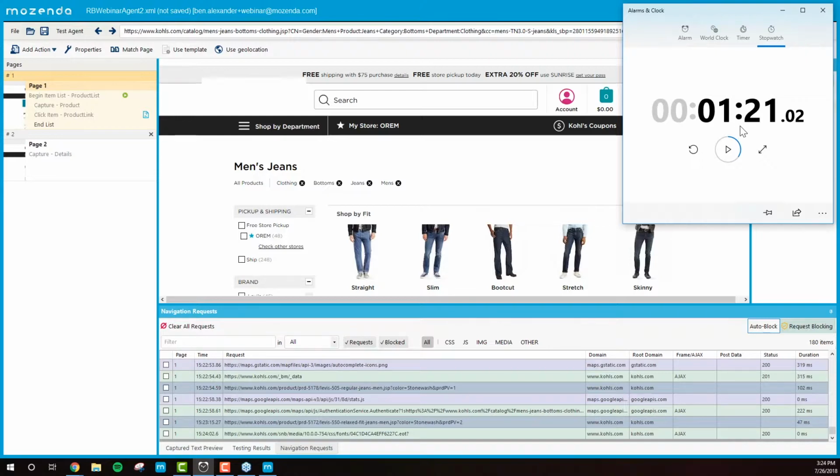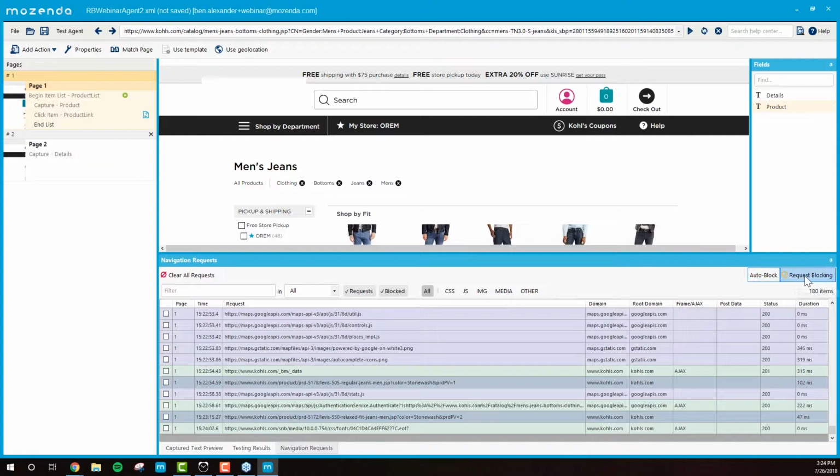But I'm sure you guys are all thinking the same thing as me, right? It's not fast enough. So let's keep going. We're going to apply a couple more request blocking techniques and see just how fast we can get this one. So we're going to come in here. We've already got auto block, and keep in mind the auto block is almost always going to be your first step.